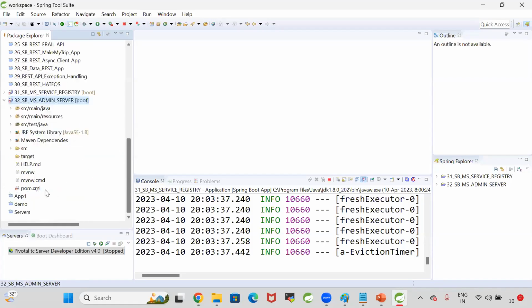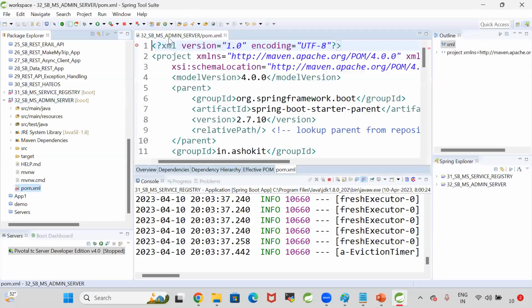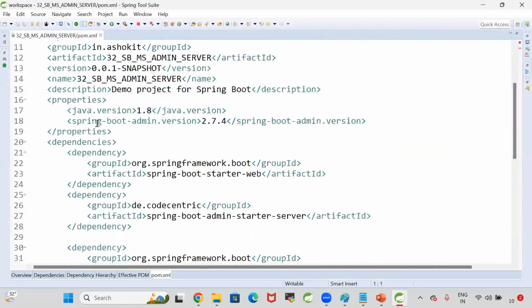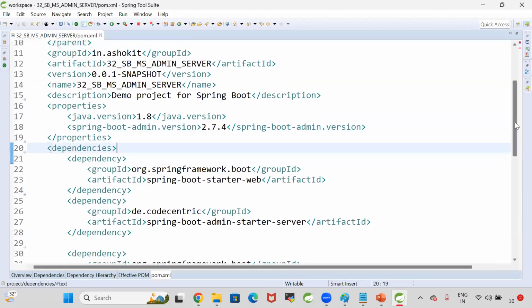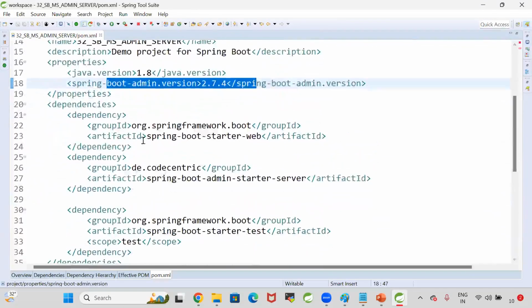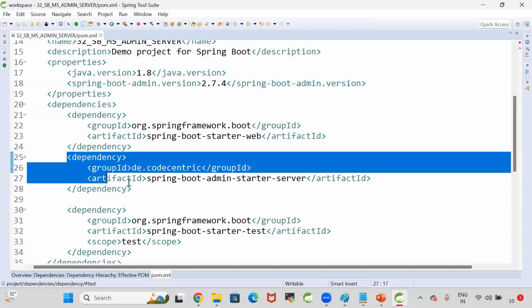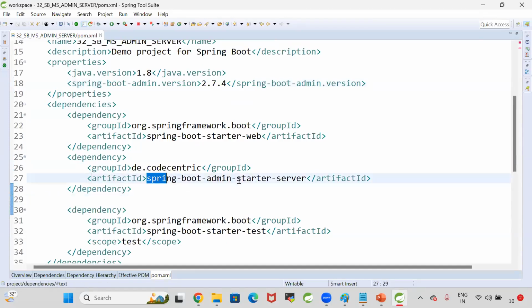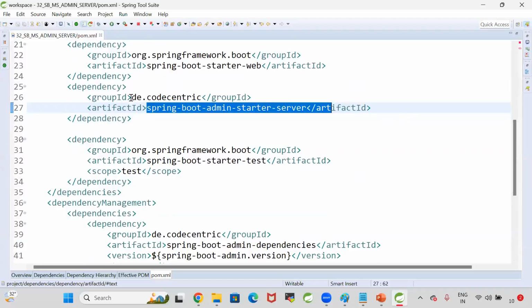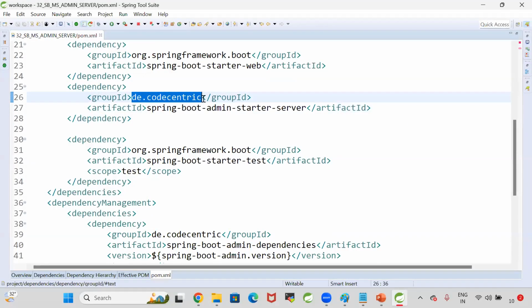Go to that project and check the pom.xml. Here, Spring Boot admin version is 2.7.4. Okay, guys, Boot version is 2.7.10. And here, web starter and admin starter server. So we have selected the Spring Boot admin starter server dependency. This is the group ID de.codecentric. This admin starter is coming from CodeCentric.